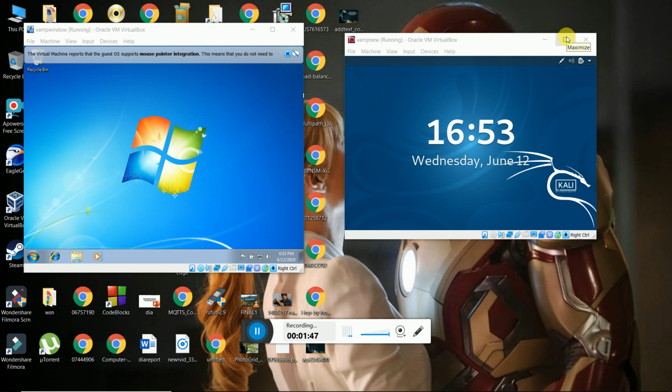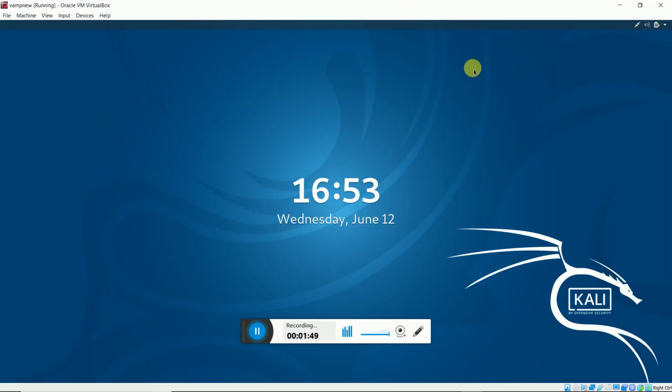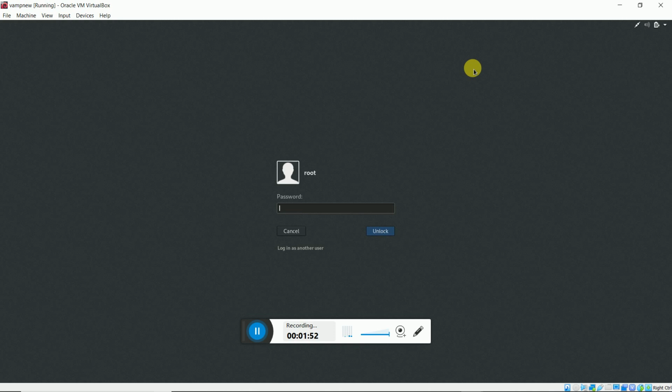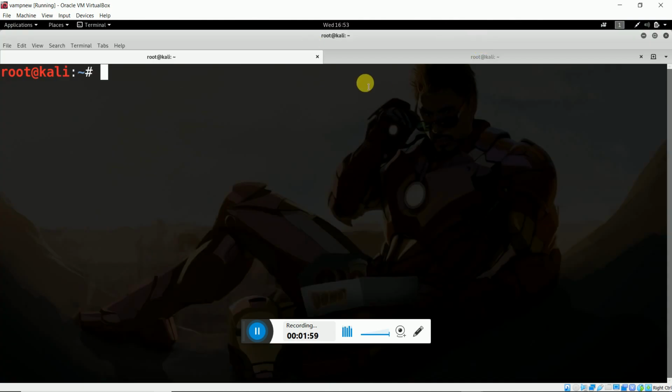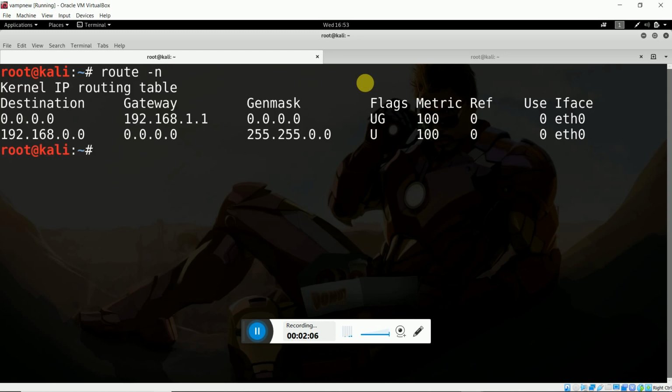Okay, so I am opening my Kali Linux operating system. Firstly I want to know my gateway address. For that, route -n. So here you can see my gateway address is 192.168.1.1. Okay, so let me show you how using nmap you can scan your network and you can see how many hosts are up and how many hosts are down.